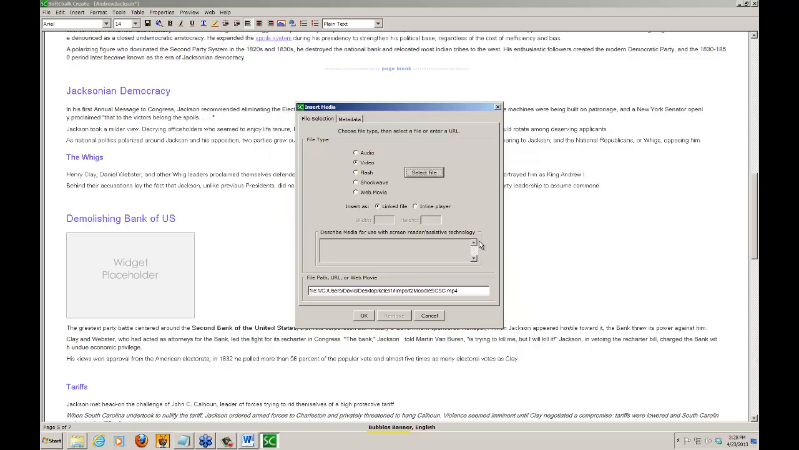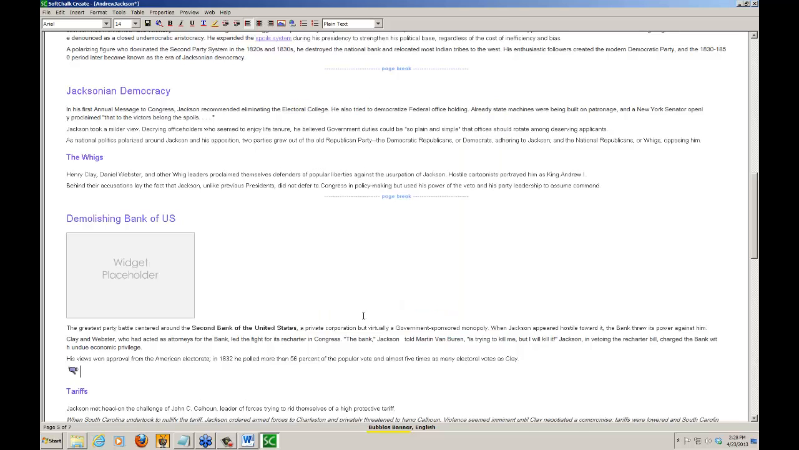Now I get to decide how I want it to appear. Do I want it to be linked? Okay, I do, so I'm going to click OK. Now I probably need to give some instructions to my students here. So I'm going to type in, click on the camera to watch the video. Now that's only one way that we can bring in a video file. Let's look at a second way.